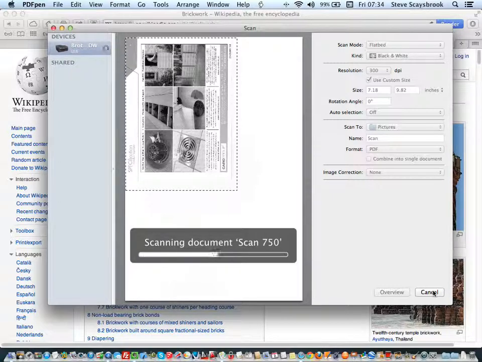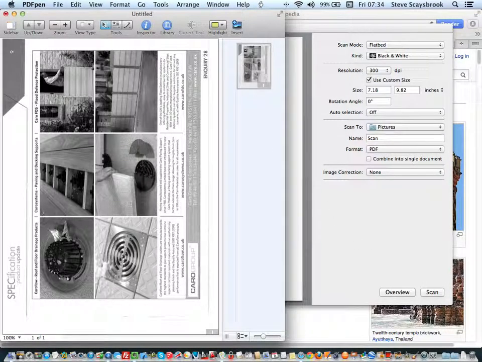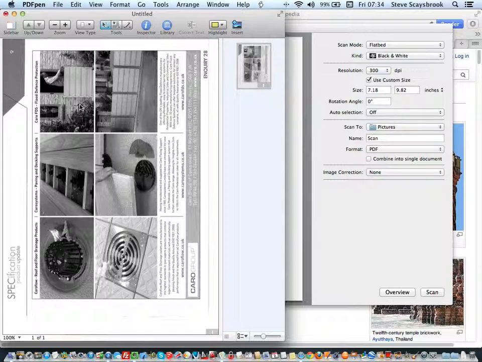Now the PDF Pen has the ability for me to either save it as a PDF, and that's the finished document, and I can put more on there if I want to, or I can save it to Evernote.